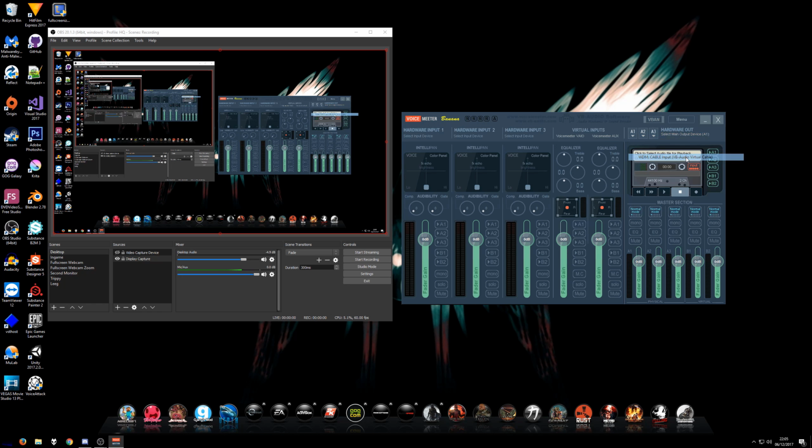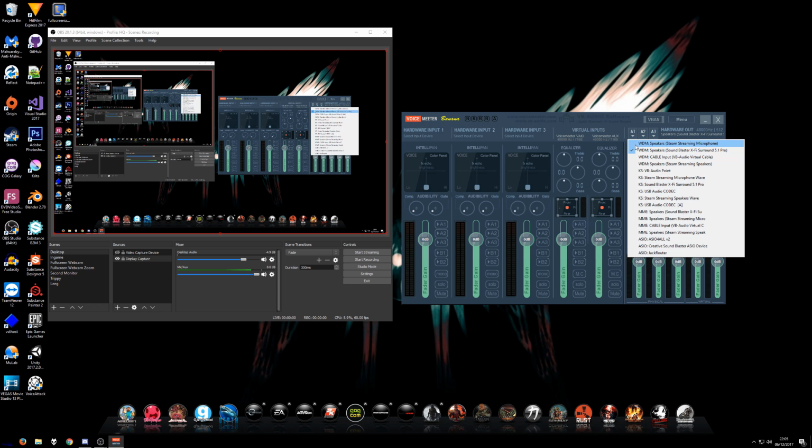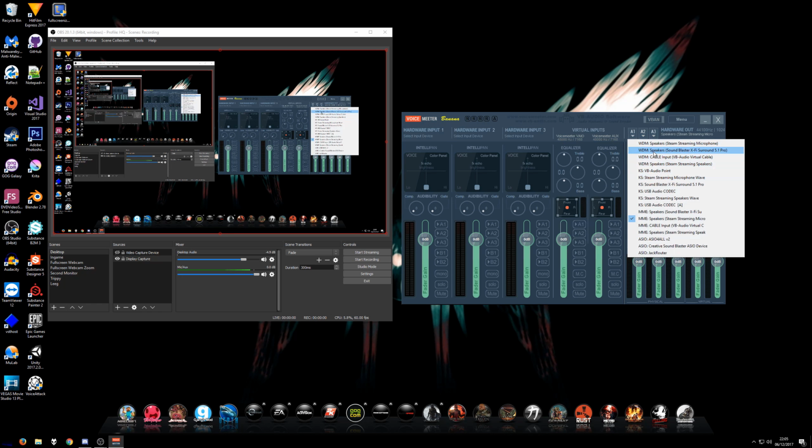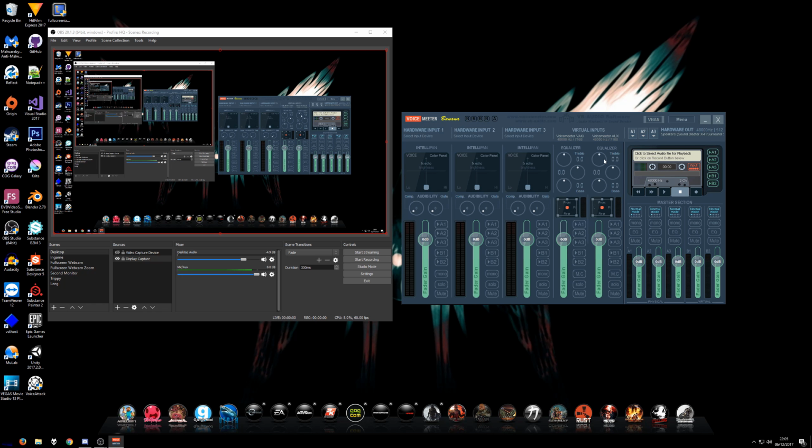If you set it to WDM and you start getting crackling, one thing that can help is just to set it to MME and then immediately switch it back. And it just magically seems to go away. I don't know why. It seems that sometimes it doesn't initialize properly the first time, and then after that it will just work every time. So you want to set that to your hardware out, to your speakers.